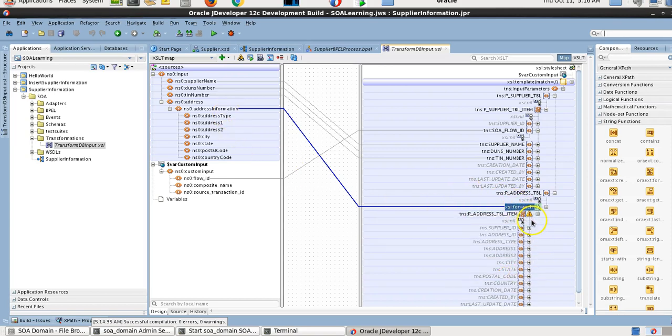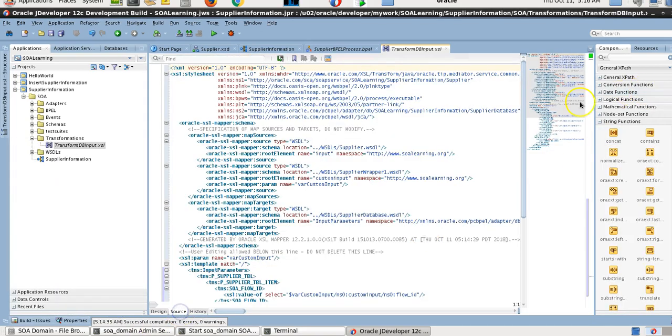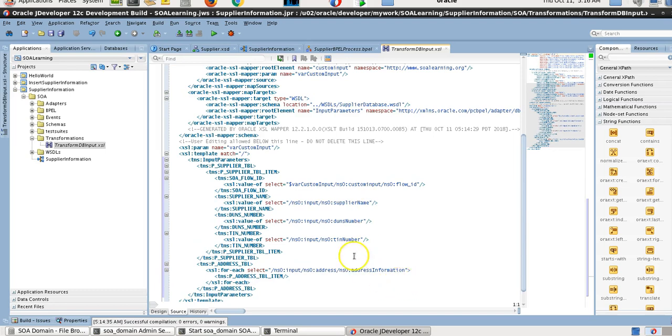And let me go back here. Okay, so now as you see here, this is the address table, and for each of the address information that comes in the payload, we will be looping through this P address table item, which will assign all the address related elements to the database type.